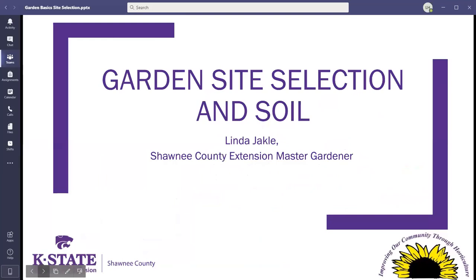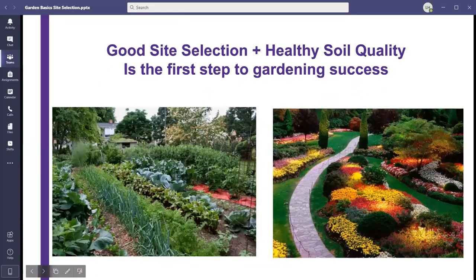Okay, today it is garden site selection and soils. These two principles, selecting your site and having healthy soil in your garden, are really the first two steps for any type of garden, whether it be a vegetable garden, perennials, or even if you're planting trees.